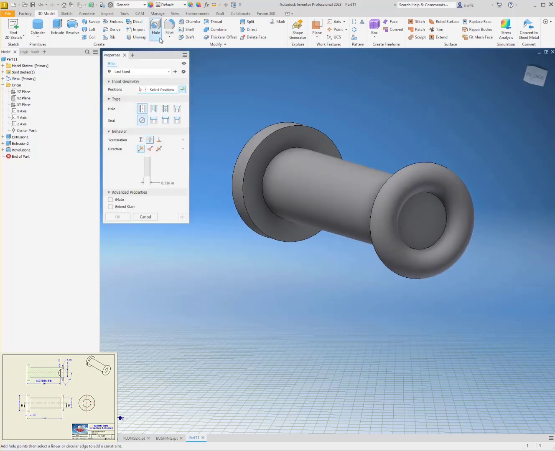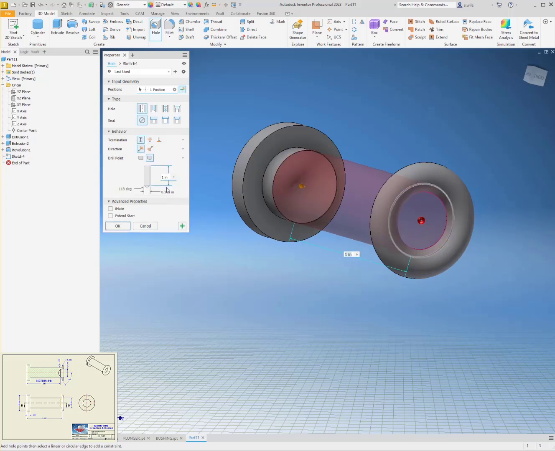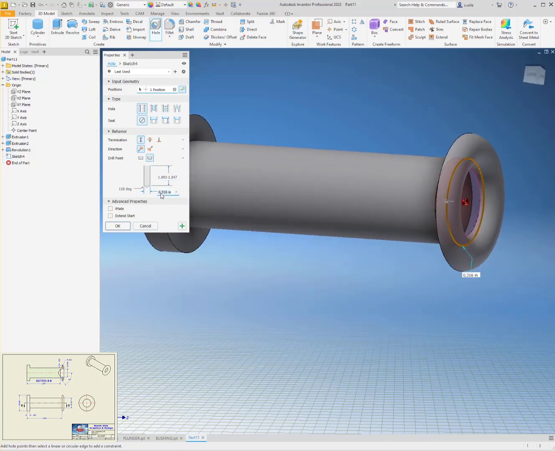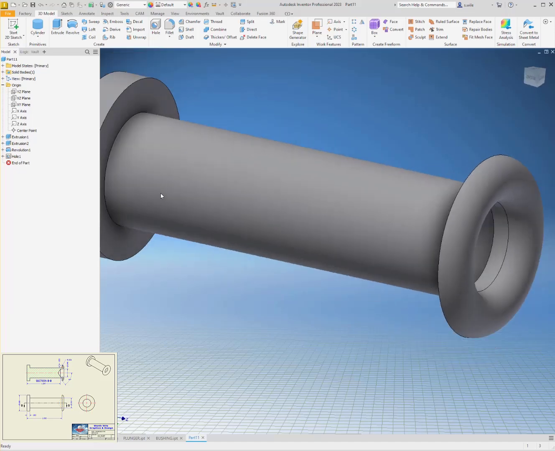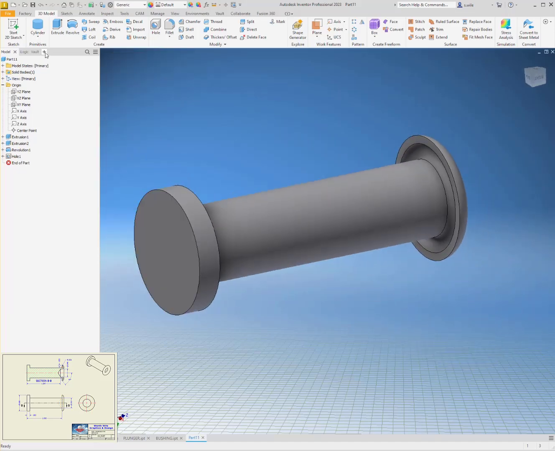And then we'll put a hole in here. That is 1.093 minus 1.047. And it does go to a point, and the diameter would be 0.248. So there's our rivet.